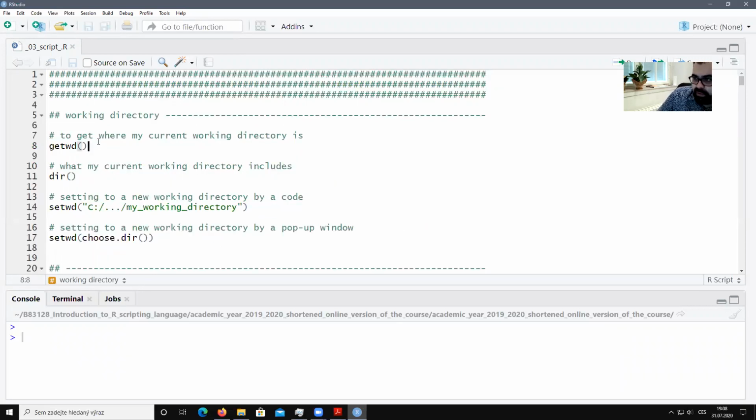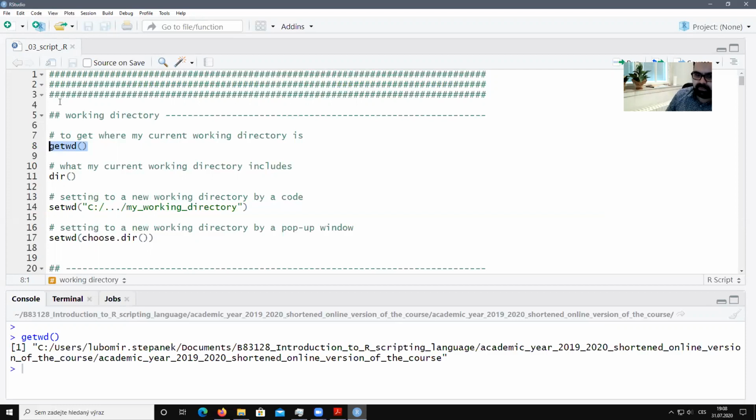If I would like to know where my current working directory is, I can use the quick command getwd and round brackets without any argument. And getwd is just the abbreviation for get working directory. Yeah, it's easy to remember. Get working directory. So let's run it. And it's just a path. Since I'm running my application on Windows, it's in Windows notation, but it's usually on the C disk. But yeah, in documents, in some folders and subfolders dedicated to this elective subject.